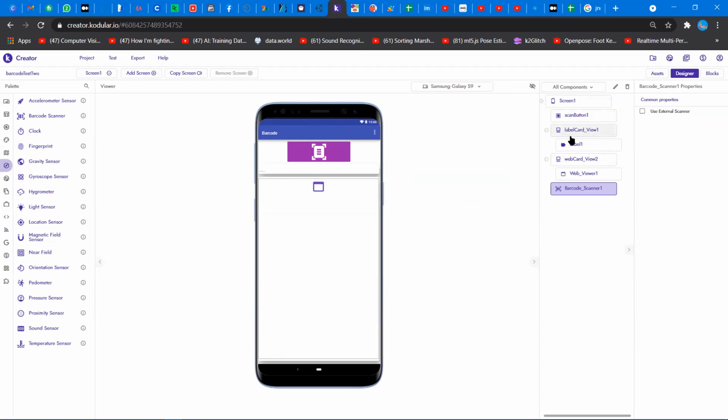So from there, go to your sensor palette. Where do you get the barcode scanner from? Yeah, the sensor palette, and then drag the barcode scanner. It's the second component after the accelerometer. Yeah, sensor.